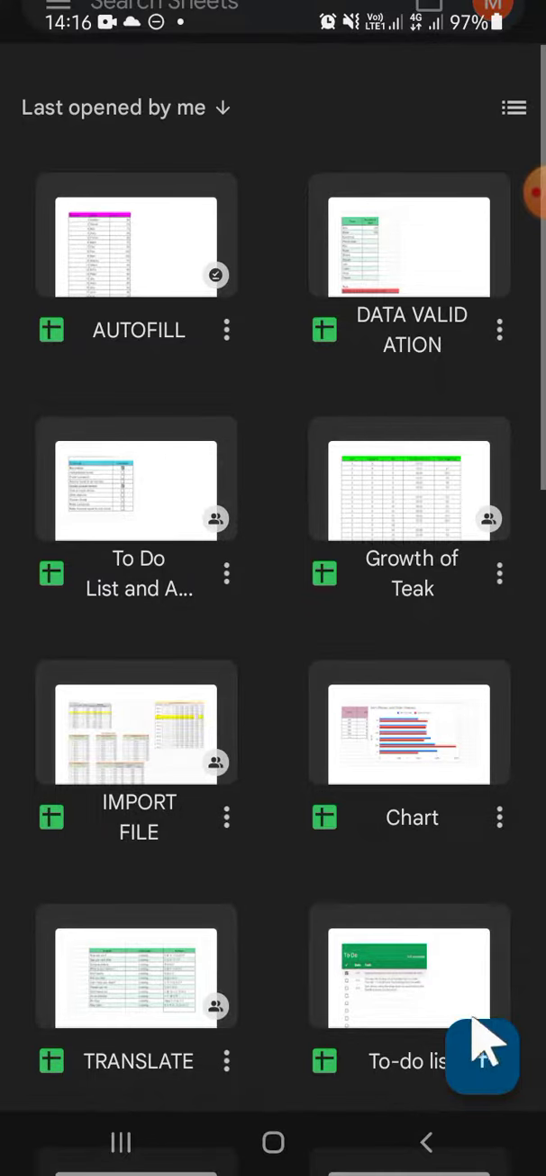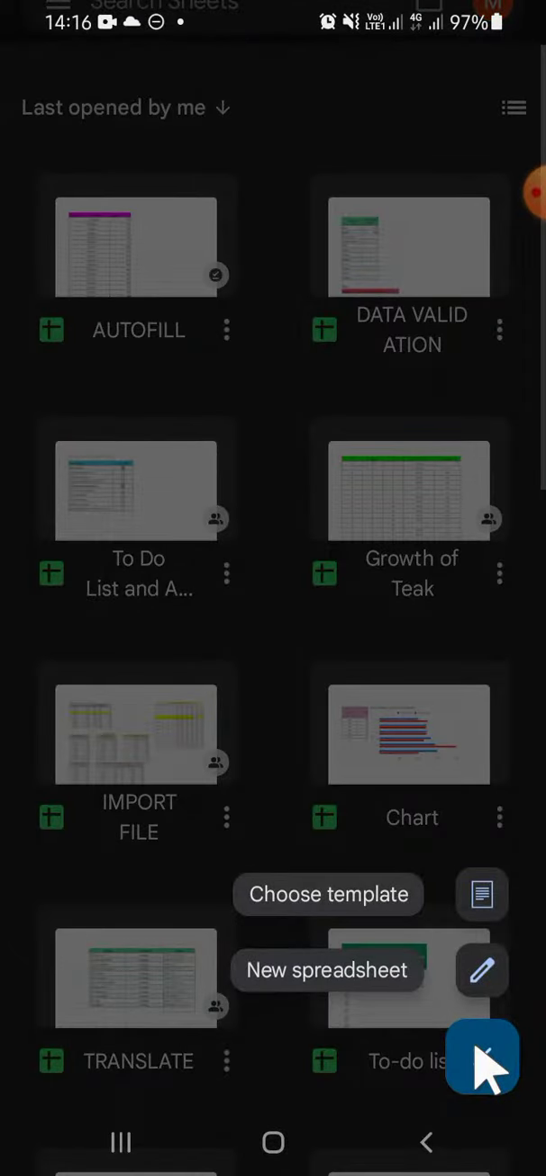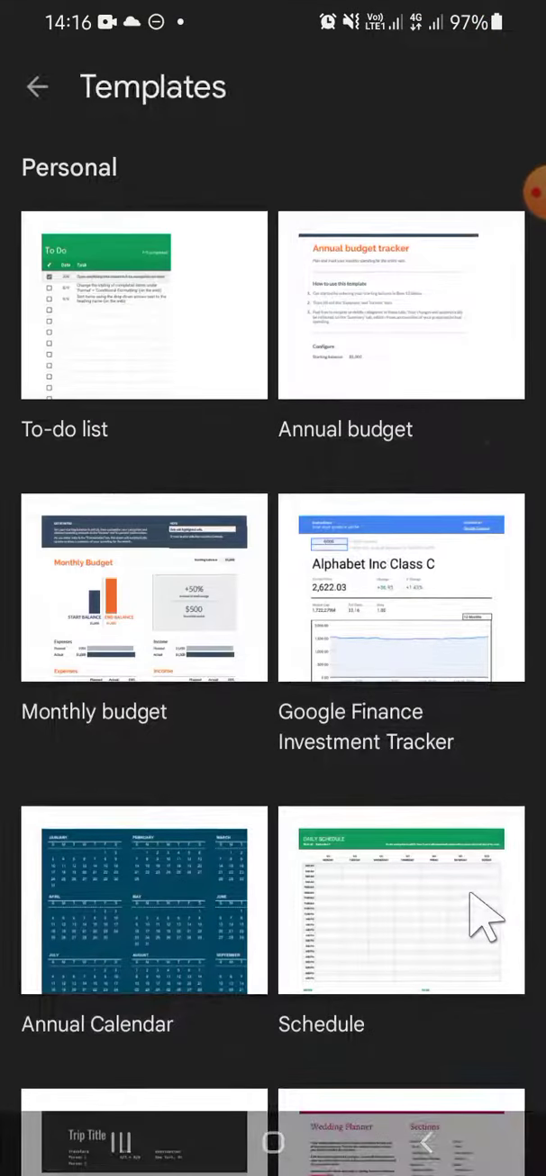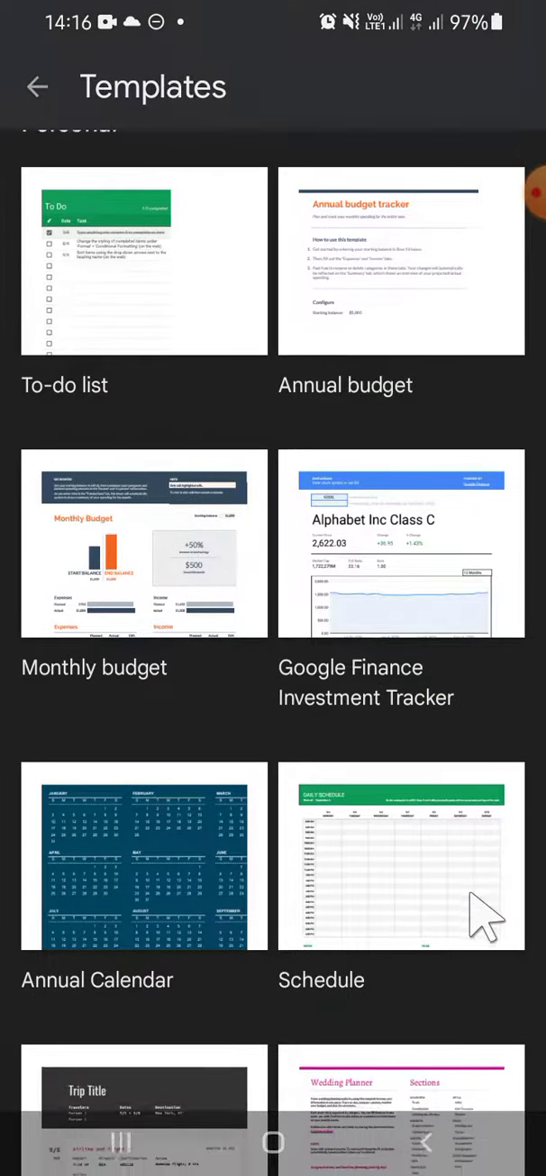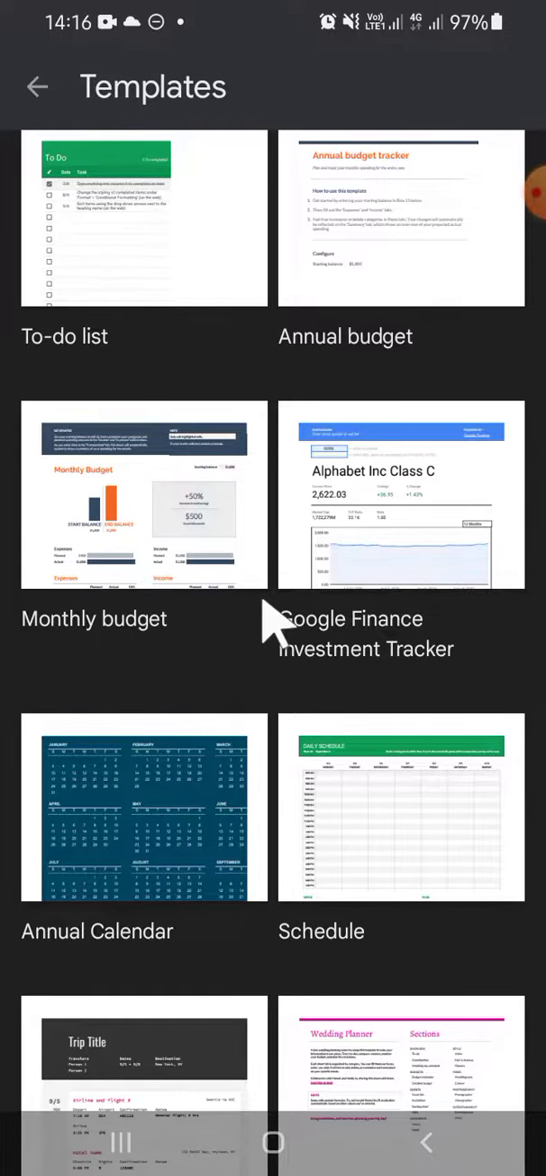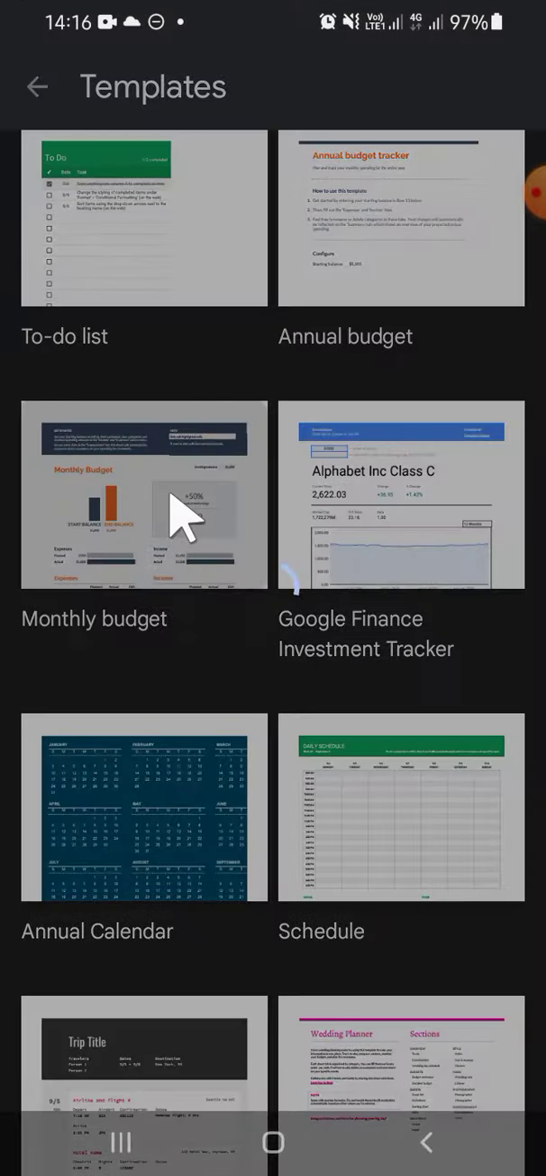So we just need to click on this plus button. Then we can click on choose templates right here. And then there will be a lot of templates that we can use. And since we want to create a monthly budget, we just need to click on monthly budget right here. And right after you click, the template will be created on your spreadsheet. And you can modify the template as you need.